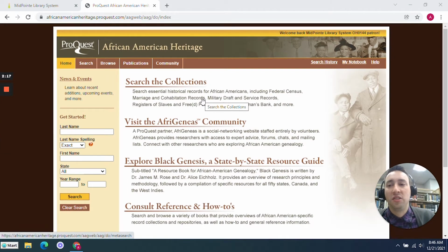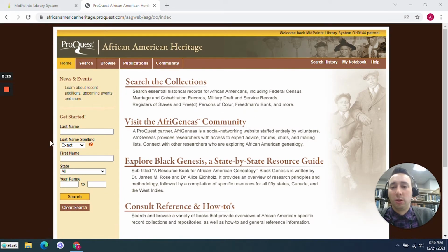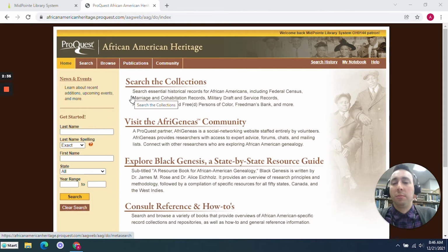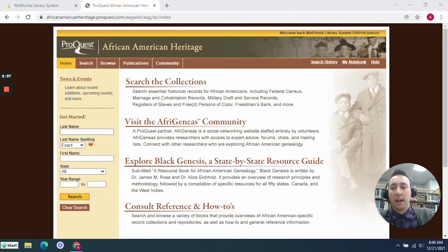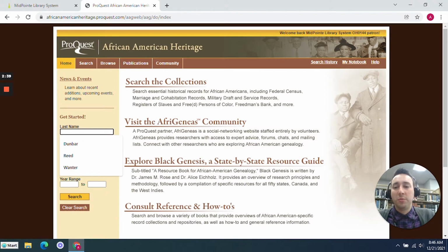After you've successfully logged in, you'll be redirected to the African American Heritage homepage, which looks like this. From here, you'll be able to do a quick search on the left, or to click on the various features, or use the menu bar to go other places. For starters, I'm going to just use the search on the left, and I'm going to do a search for famous poet Paul Laurence Dunbar.